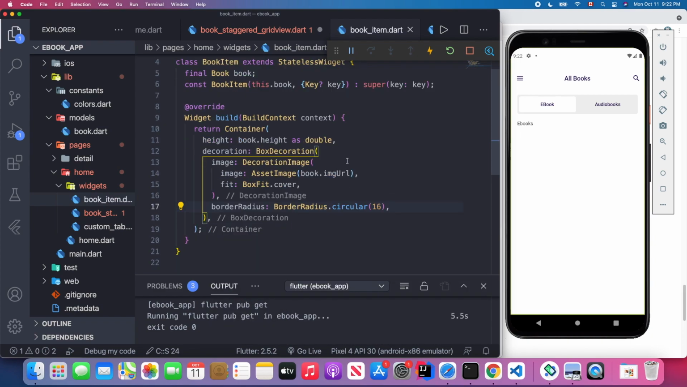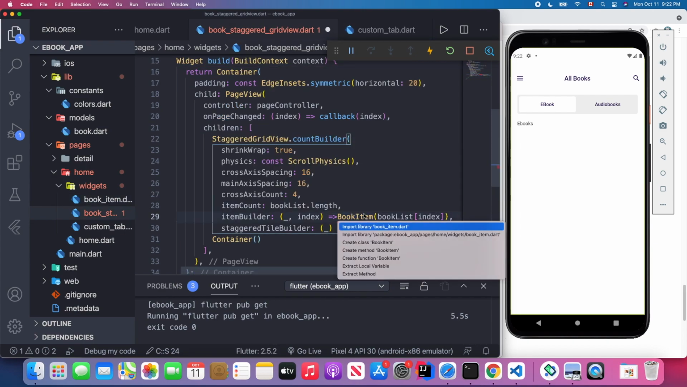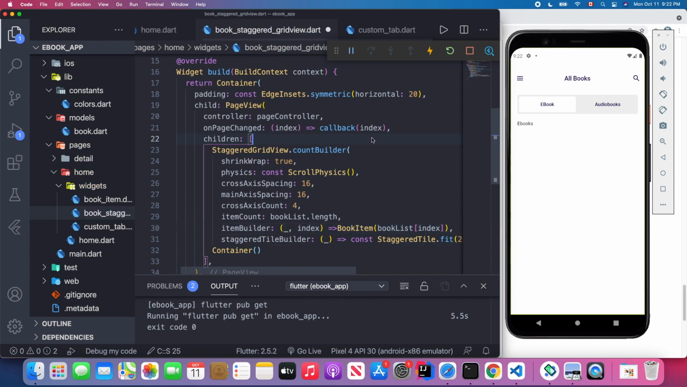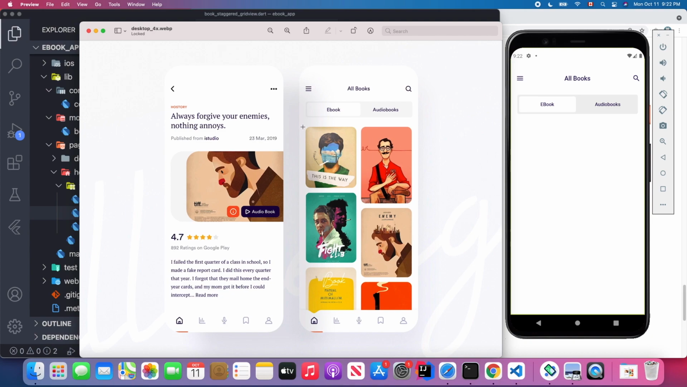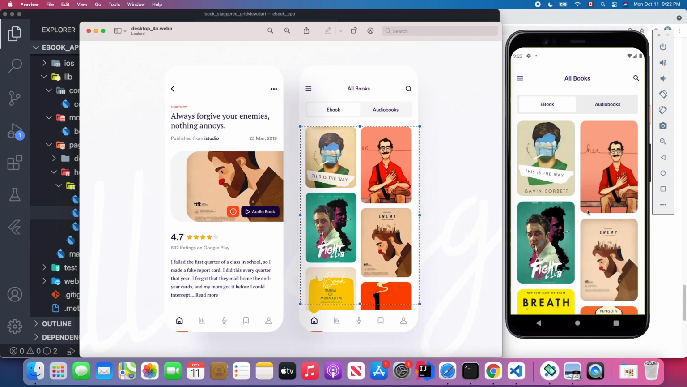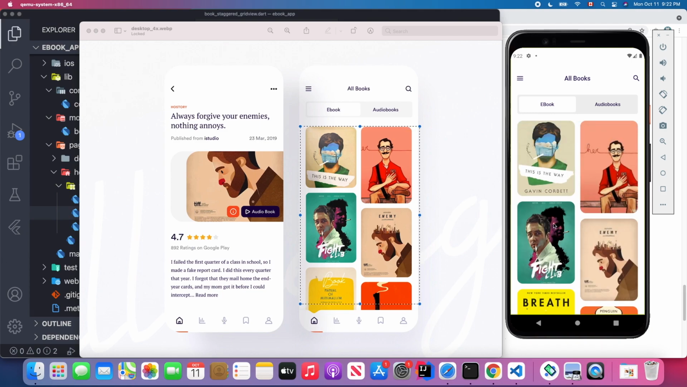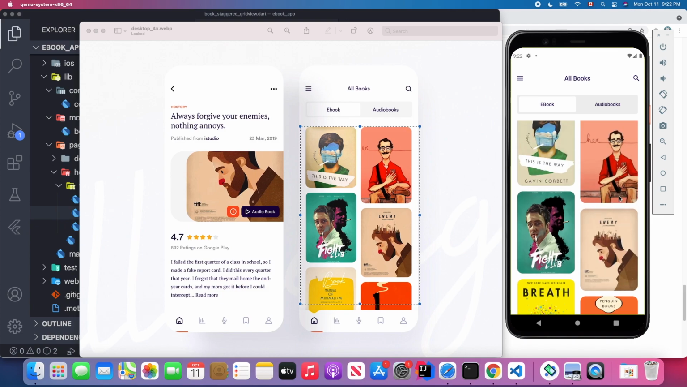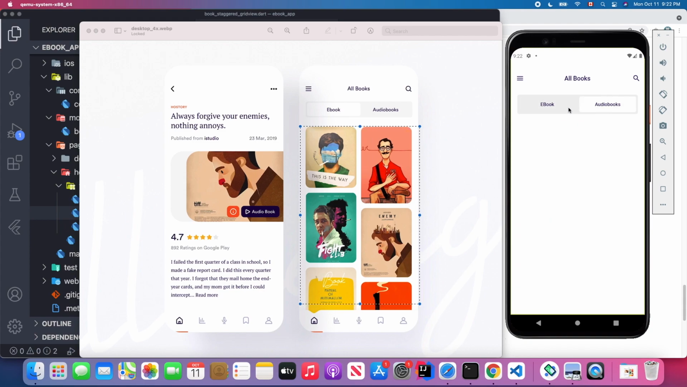I think that's all, and we can close this book item. Just import the library in this book Staggered GridView. So let's save. Then you're able to see a list of books showing here. Yeah, you see these are books with different heights, right? And you can swipe to this audiobook tab, which is just an empty container. If you click those tabs, it works as well.